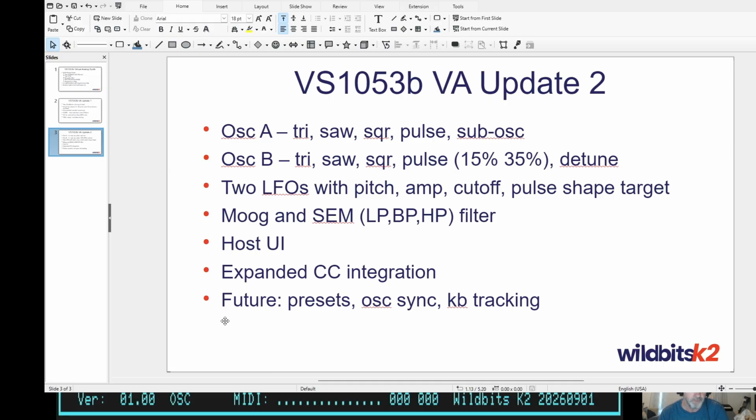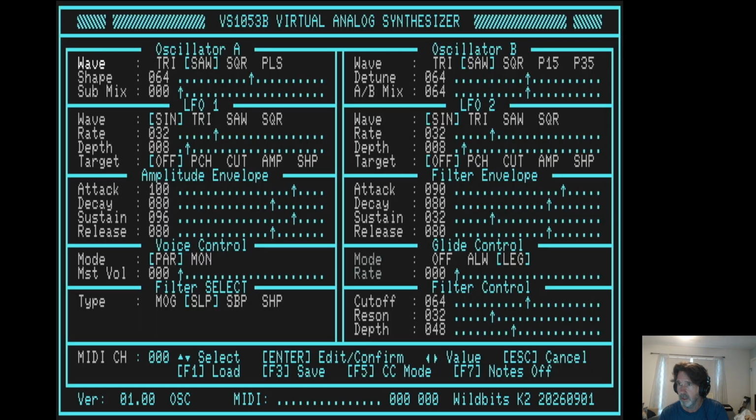And at some point in the future, I'll get to presets and maybe add oscillator sync and keyboard tracking. But let's take a look at what it is right now. So here's the UI. I think the easiest way to do this is to first start with this AB mix. So use a keyboard control to select the thing you want to edit.